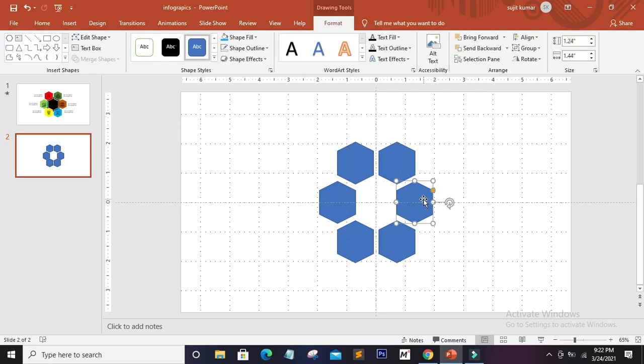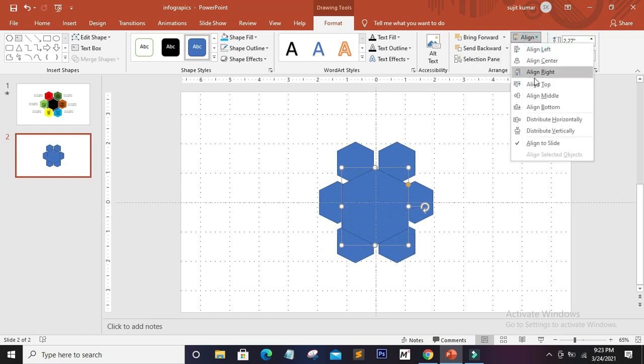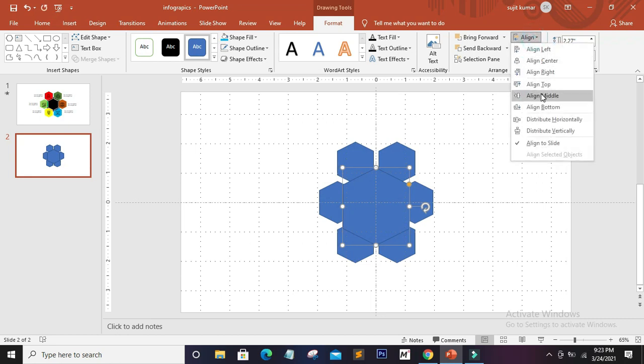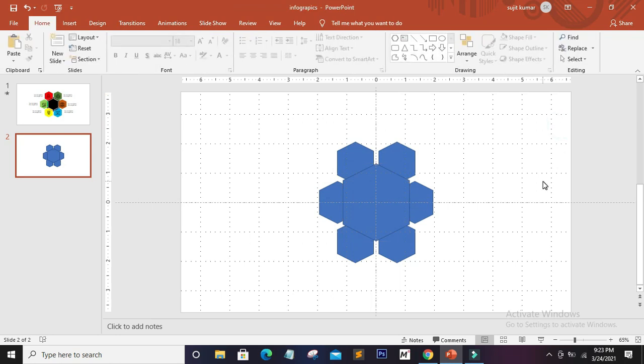After ungrouping it, select this and you can do Control D to duplicate it, and you can put it here. And after putting it here, you can hold on to this bubble and, pressing the Shift key, you can expand it like this. Now again you have to go to Align Center, and then Align Middle. Now you can see this is properly aligned.